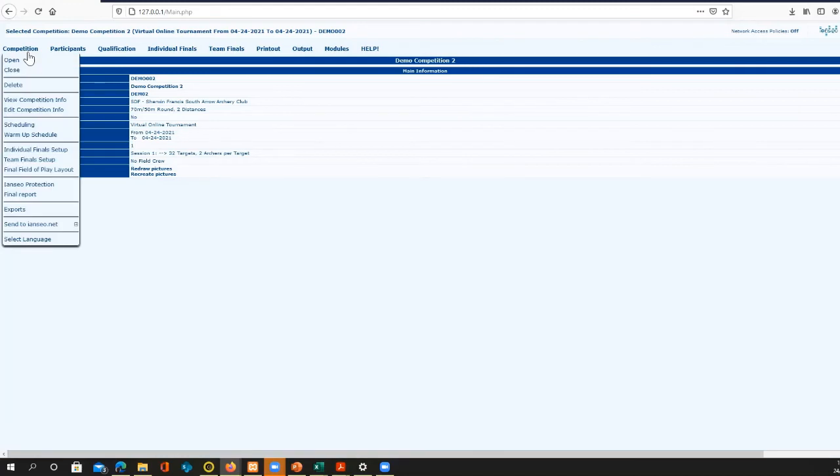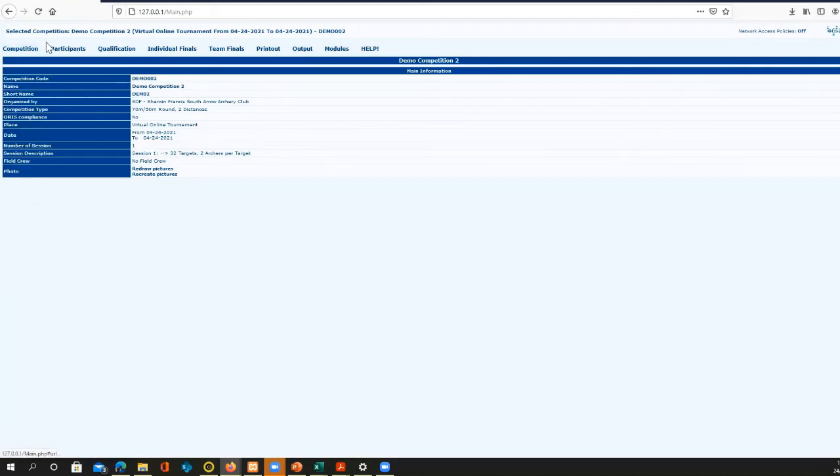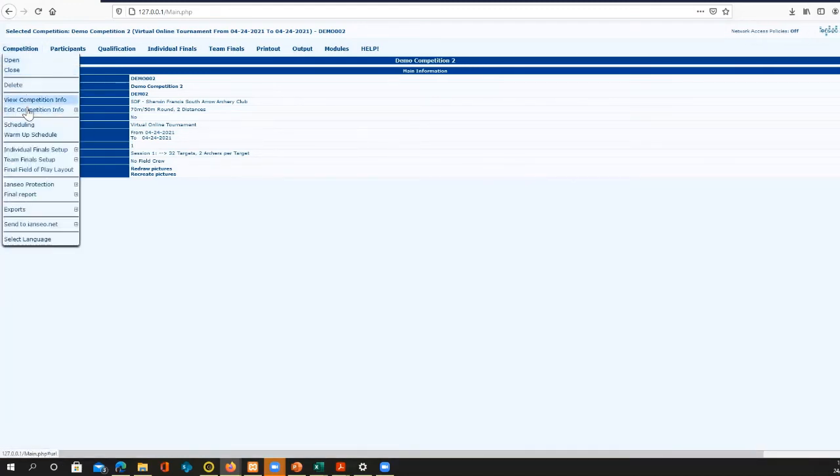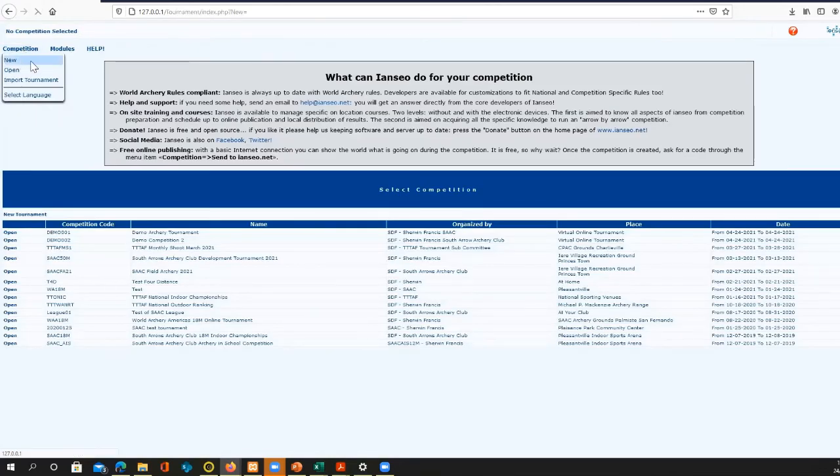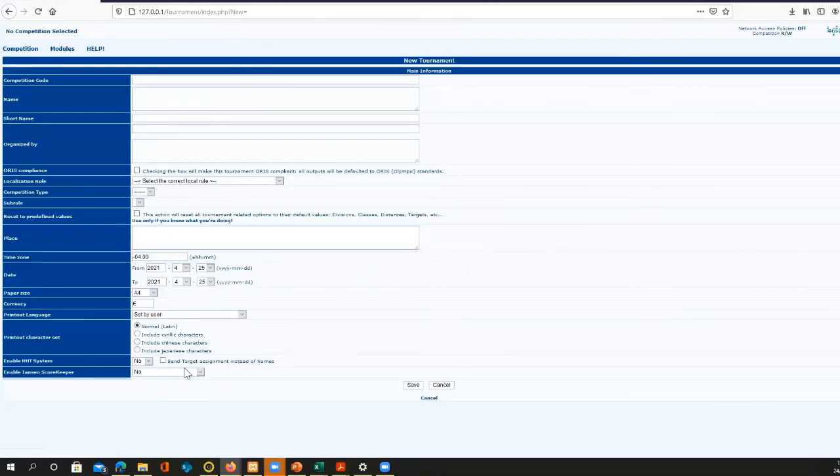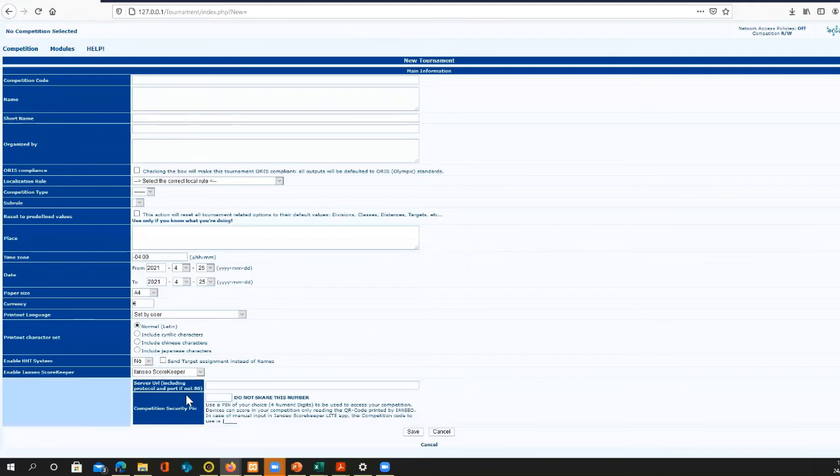So remember, when you create a competition, let's see, close, new, you enable it here, IANSEO scorekeeper, right? And you'll put in the IP address in here, right? Okay. So this is what you would normally do for that, right? Let me see if I have one as an example.